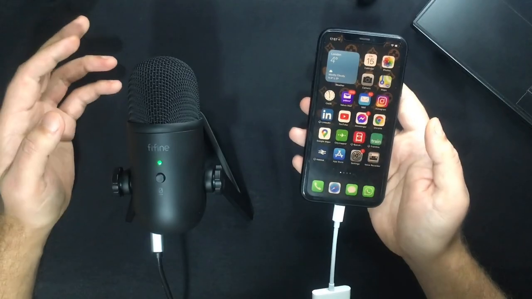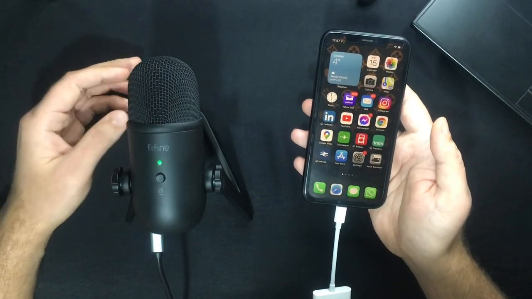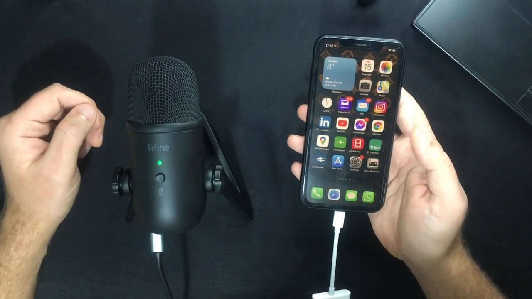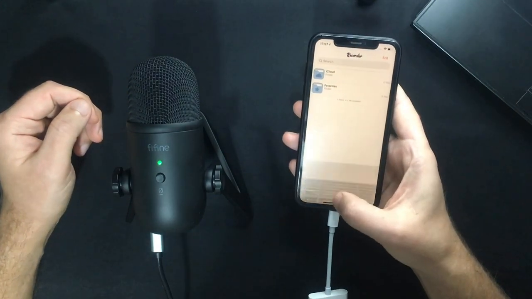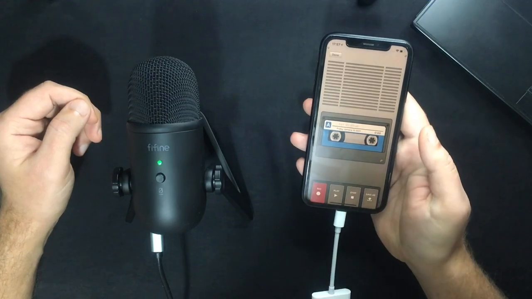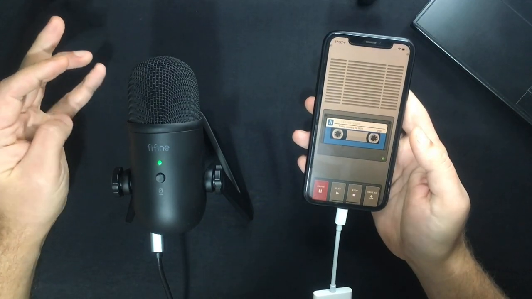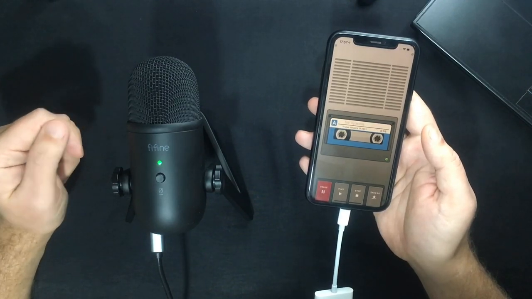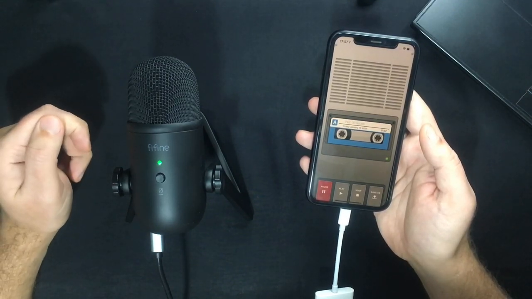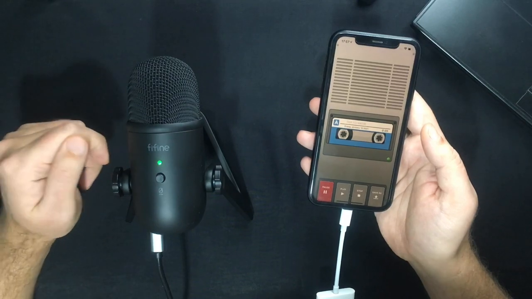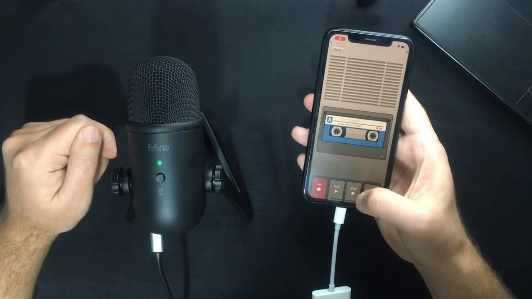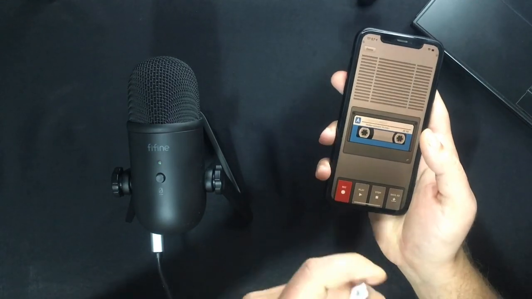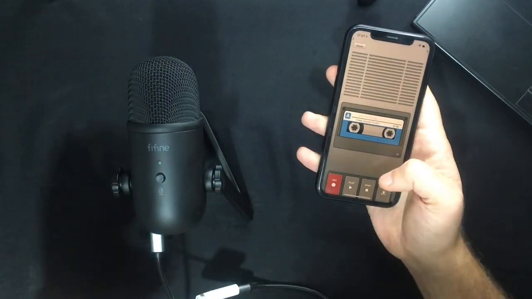And to show you that it actually works, I'm going to record my voice on this iPhone using a voice recorder app. This is a test of the Lightning to USB 3 camera adapter connecting a condenser microphone to an iPhone. And stop. I'm going to unplug now the adapter so you can hear the recording.